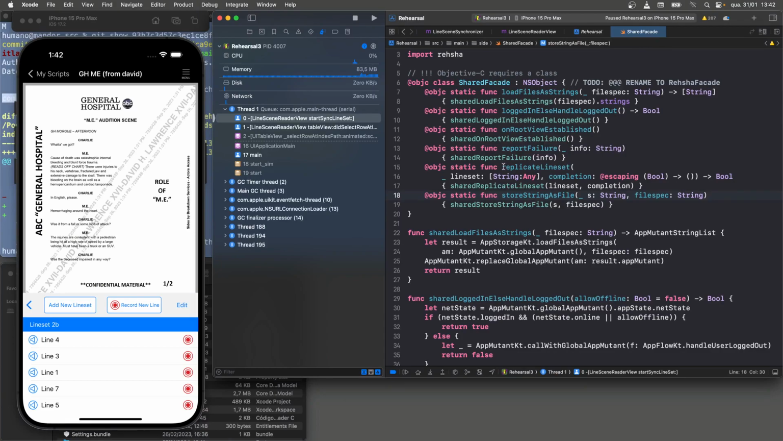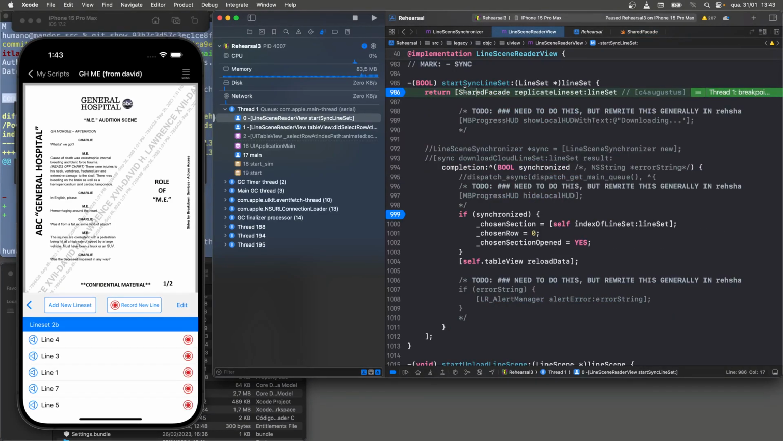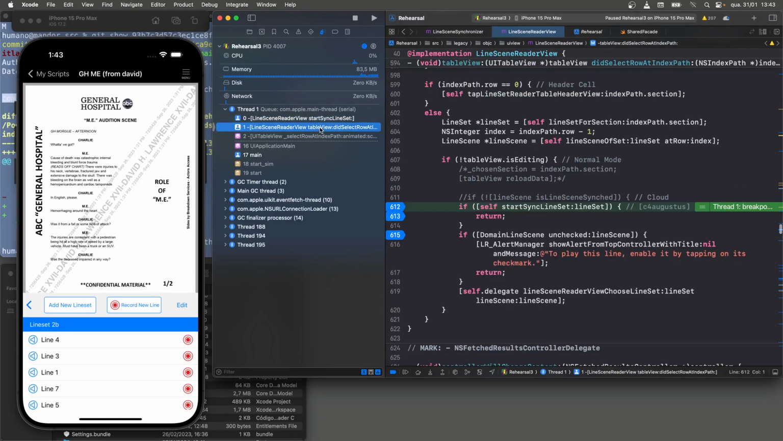But here I added replicate line set. So what we're doing is we're providing the line set, and we're providing a completion to be executed at the end of synchronization if synchronization is done. So two things are going to happen here. One is, let's go back and look at the logic. Start sync line set. Actually, let's go back to where it was called. So this is going to return a Boolean. Probably should be renamed to something like, did you start syncing? Are you syncing? Started. But I'm keeping the name intact for now because this will get replaced eventually.